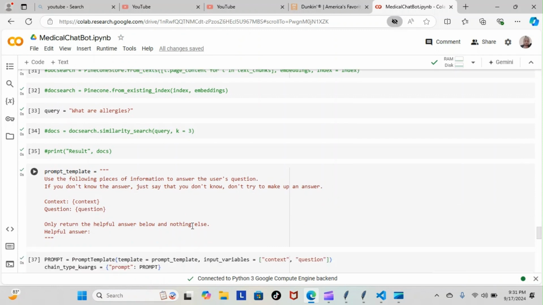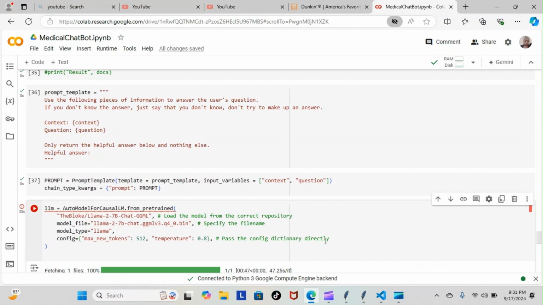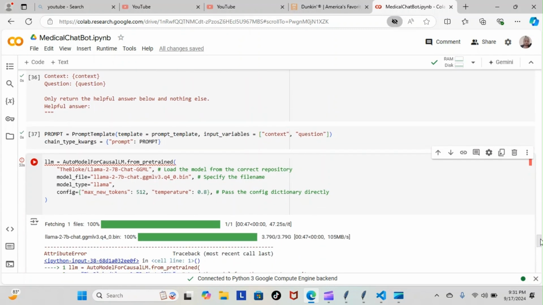We ran the prompt template and that held. It went through. Then we actually downloaded our model here. This is the actual model that we're going to be using to make our queries to and get our answers from: the Llama 2 7B chat GGML3.Q4_0.bin. So we successfully downloaded the model, but as you can see, it's still throwing an error because of this configure here.